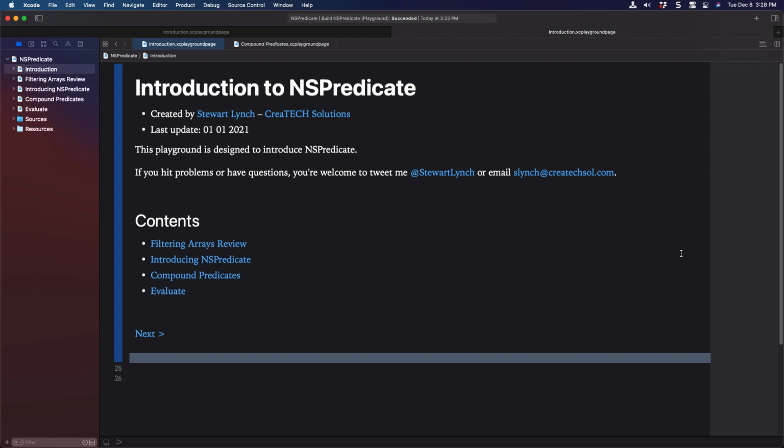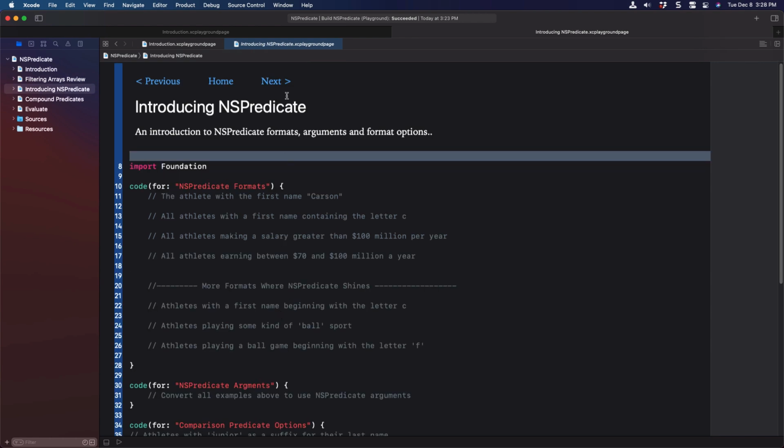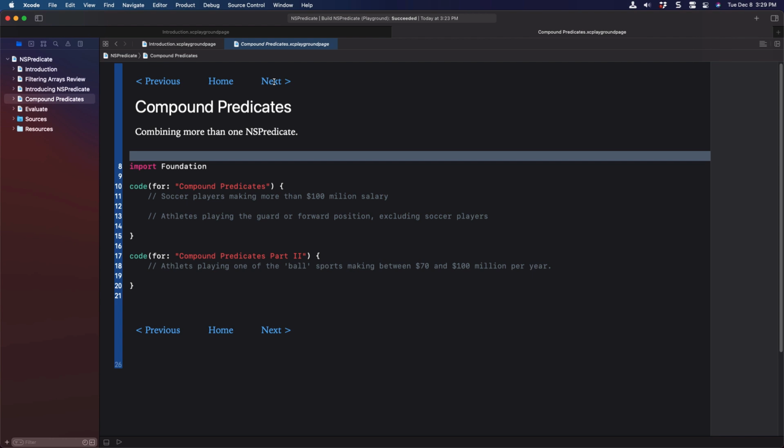We'll be using an Xcode playground that I've created as a starter project, and you can download it from the link in the description below. The playground has this introduction along with 4 pages that we'll work through. Each page has one or more sections with some comments that will lead us through a series of exercises.